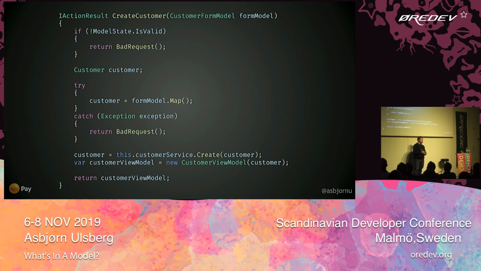So if you go back to the controller, things now look a bit differently. We now take in a form model, which is mapped into a customer domain model. And if that mapping fails, it's a request error. The mapped customer domain model is sent to the newly defined customer service port or interface inside the core domain project. And the return value is the same customer domain object again, which is mapped into a view model before we return.